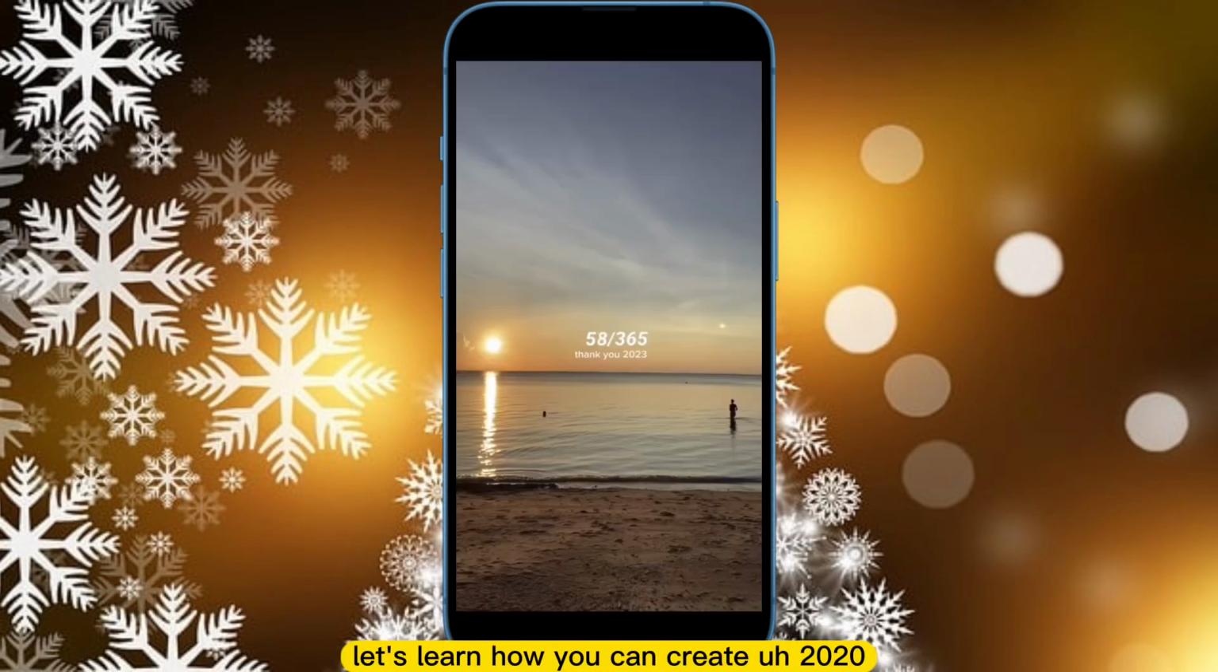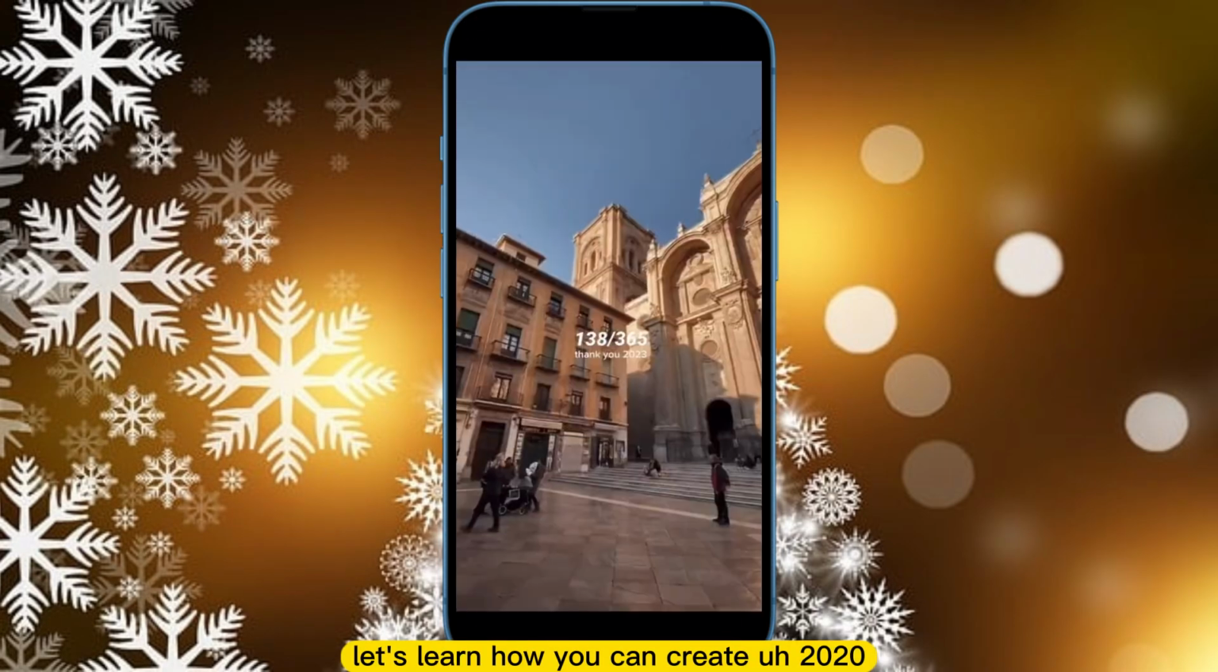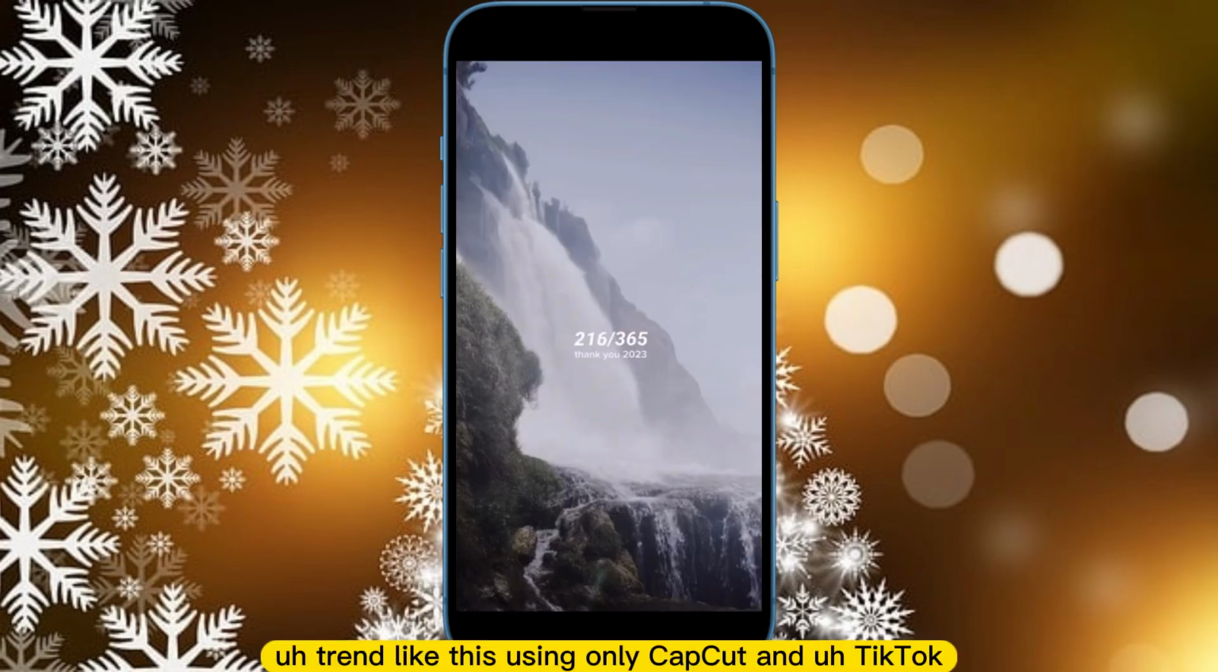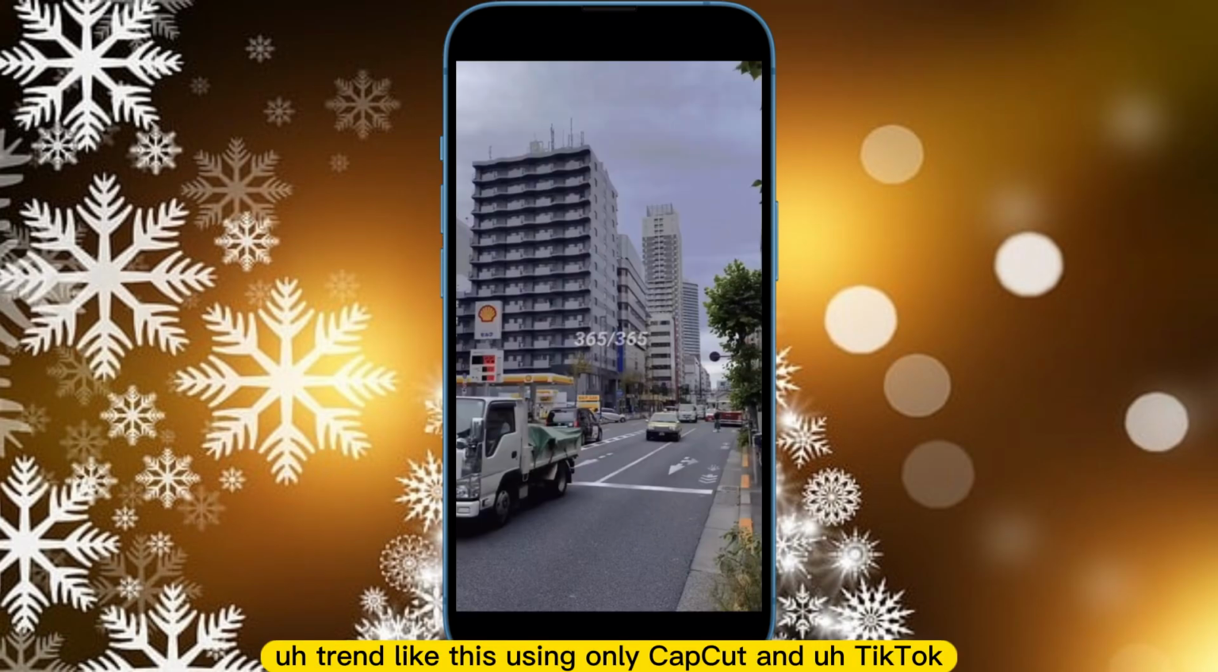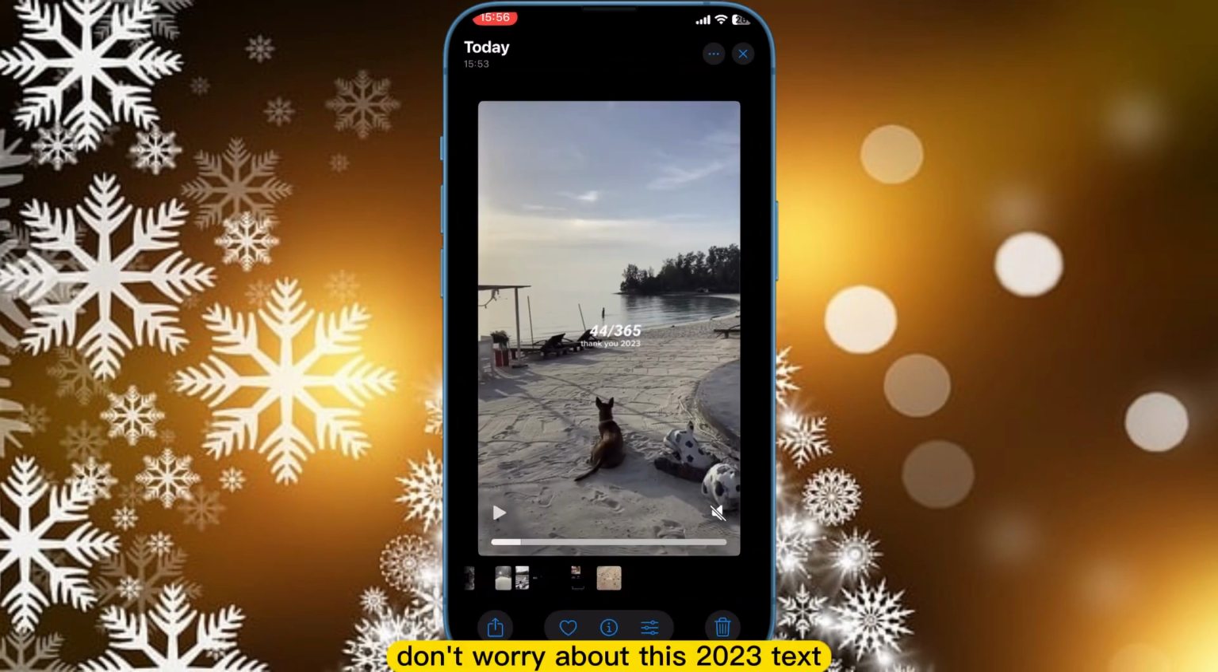Let's learn how you can create a 2024 trend like this using only CapCut and TikTok. Don't worry about this 2023 text because we can edit this template later on CapCut.